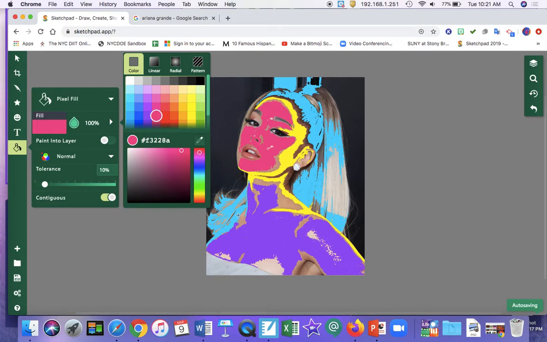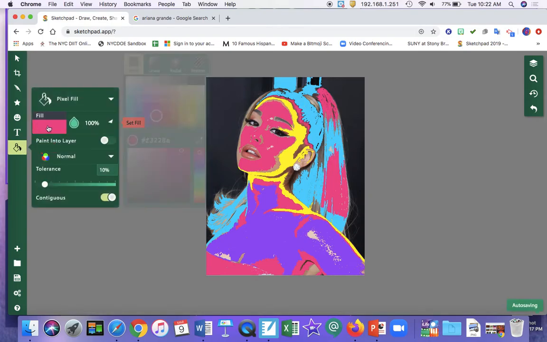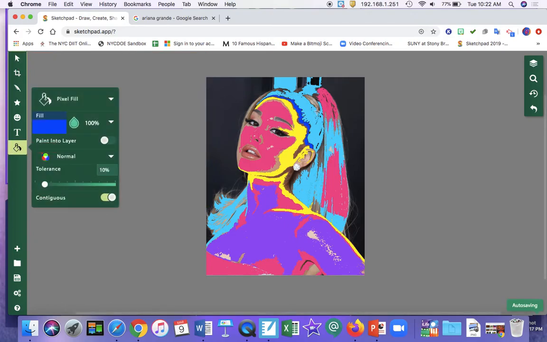I'm going to go back to that pink. And I want to really fill in most of the areas. Now notice I'm only filling in her, not the background. Add some, get some of that dark blue in there.